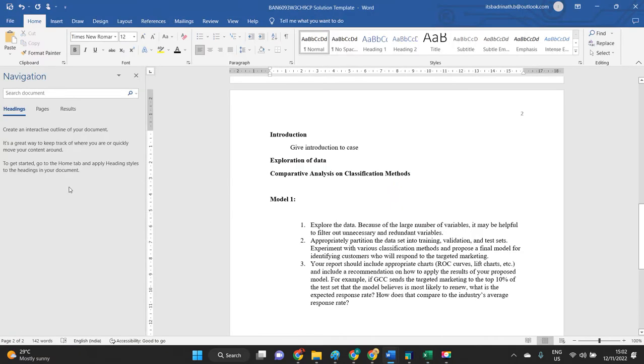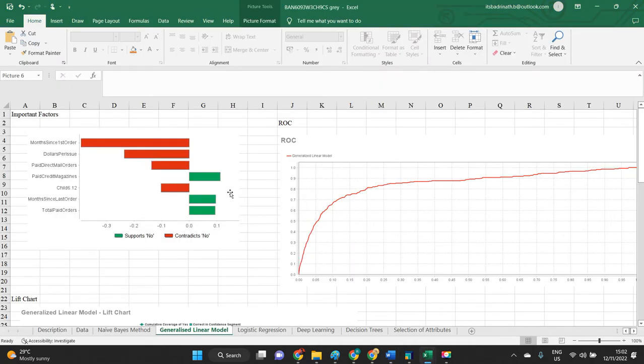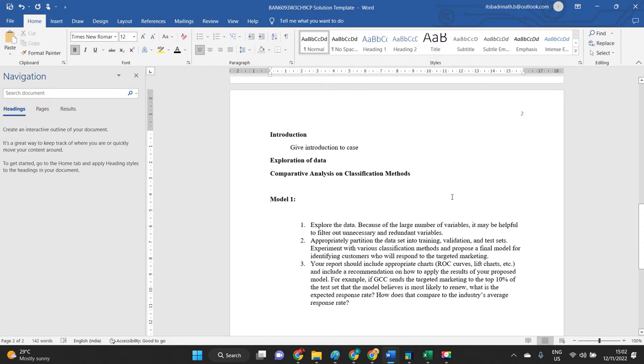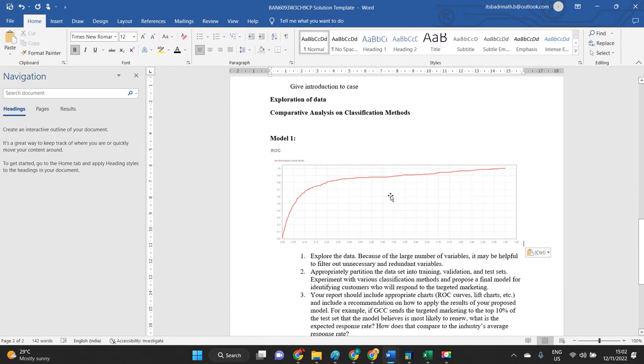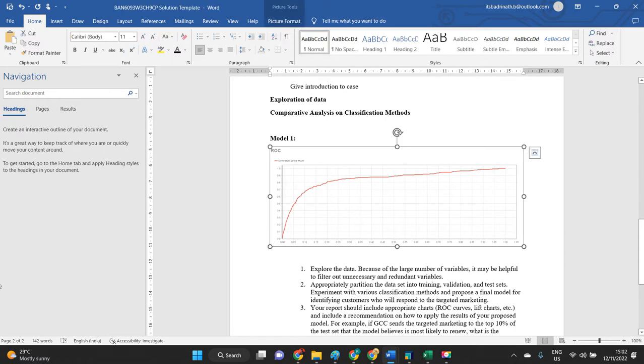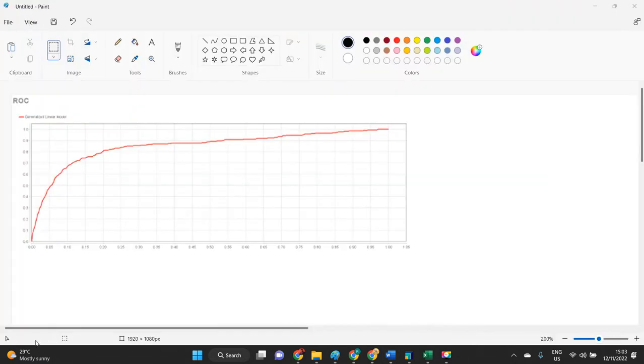After giving an introduction to the important factors, start with the ROC curve. Copy paste the ROC curve, and we are supposed to interpret it. What the ROC curve explains is usually like this. Let me tell you how to interpret it.